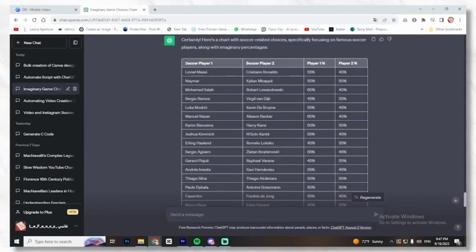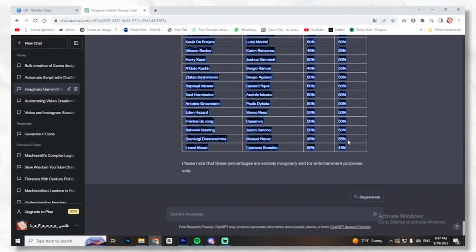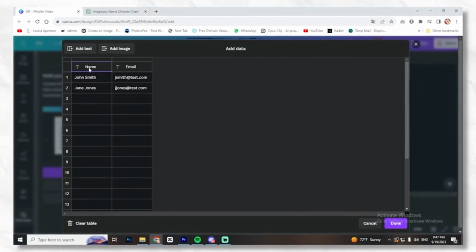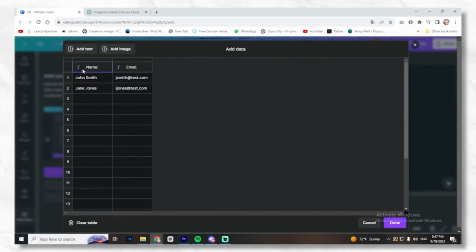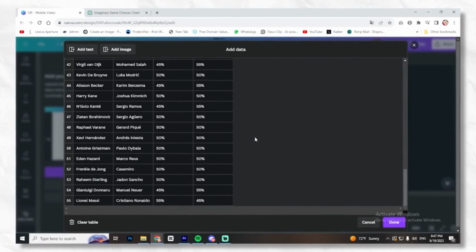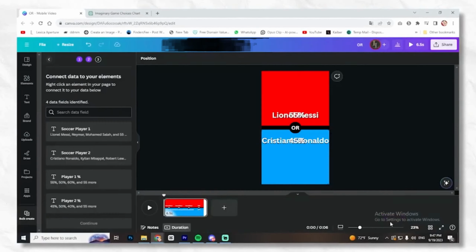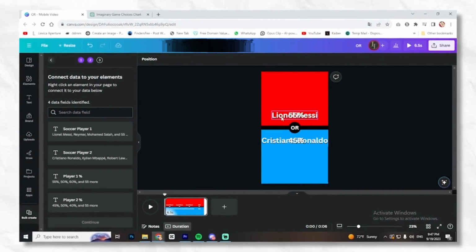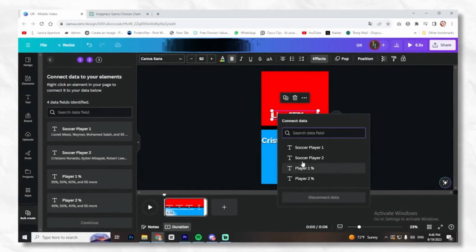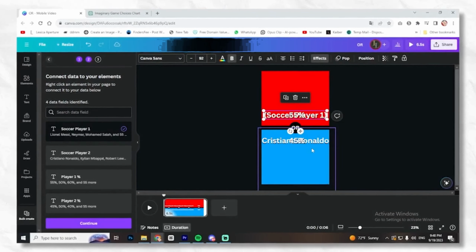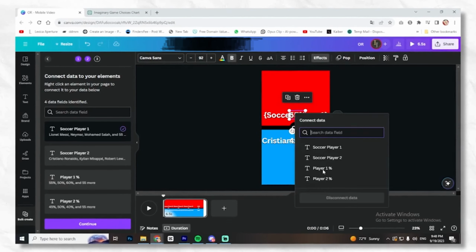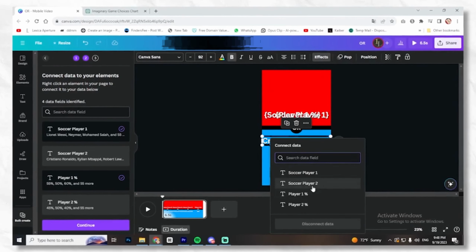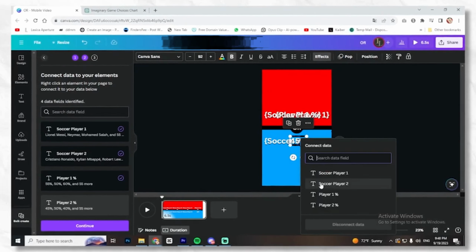Next, return to ChatGPT and copy the entire chart. Paste it as demonstrated in the video. It's important to ensure that everything is placed correctly, just as shown here. Then, click Done. Now, go to the text, right-click, and select Connect Data. Choose the relevant data sources. For instance, in my case, Lionel Messi corresponds to Soccer Player 1, and 55% corresponds to Player 1%. Your data sources might differ.